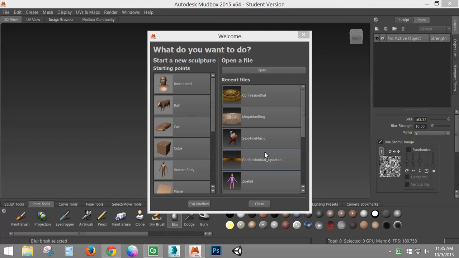Today we'll be looking at Autodesk Mudbox 2015. This is an intro to the software and its user interface. I plan on doing some other videos where I take you through some techniques and things of that nature, but just to start out I want to cover the interface.